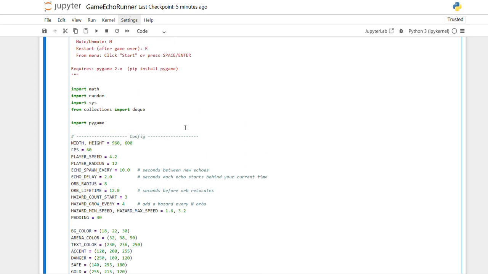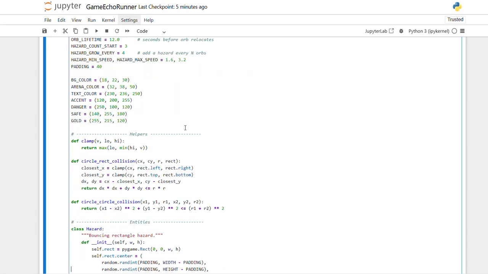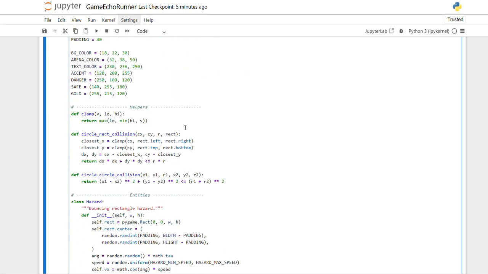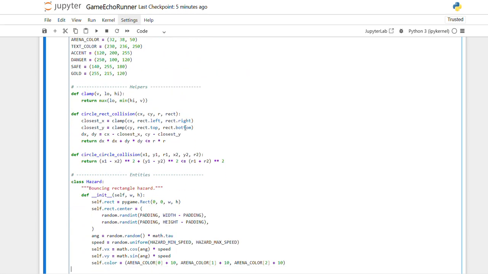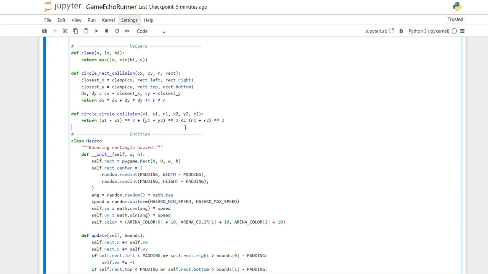This uses the math library, random library, and sys, and pygame is used for this. Width and height of the game, FPS, and player speed, these are all variables. These are the colors, including safe and gold colors. Circle-to-circle collisions: if circles collide, then they will bounce. There are two circle collisions.